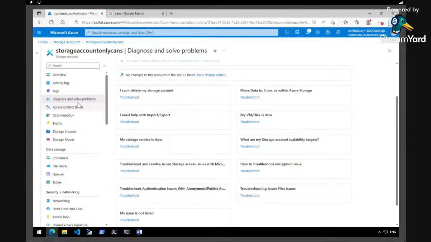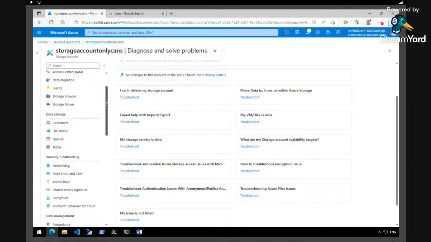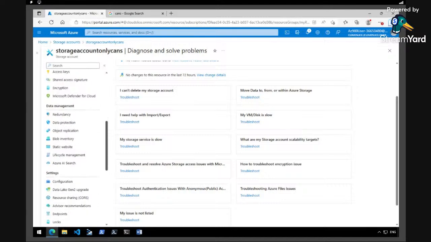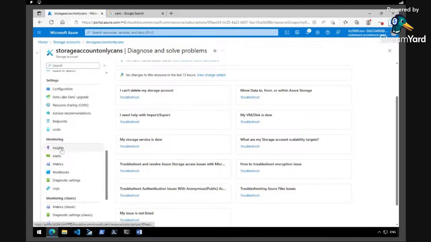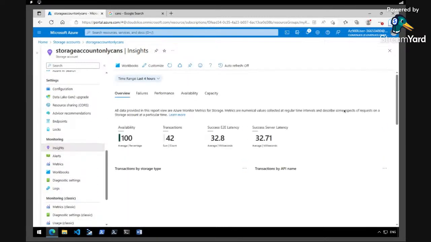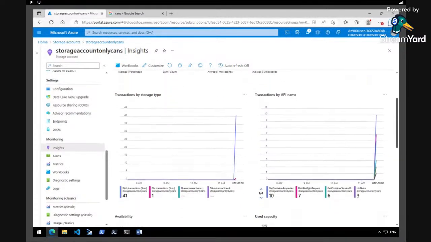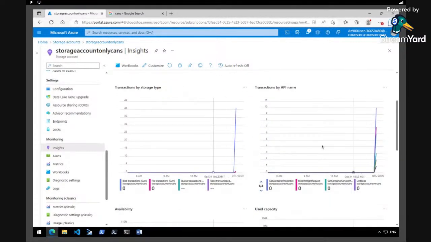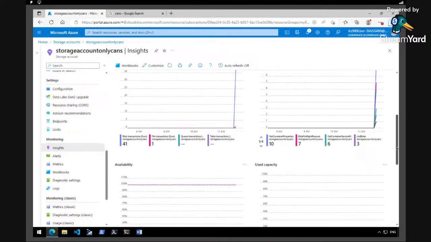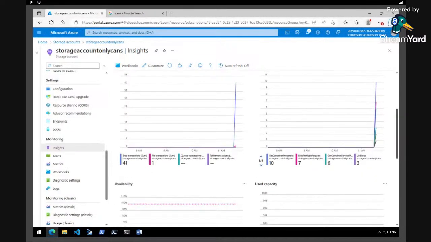And on the storage blade again, we are going to scroll down and go to the monitoring tab. We're going to click insights, and here we can notice that there's information on failures, performance, availability, capacity. You can kind of keep track of everything here.